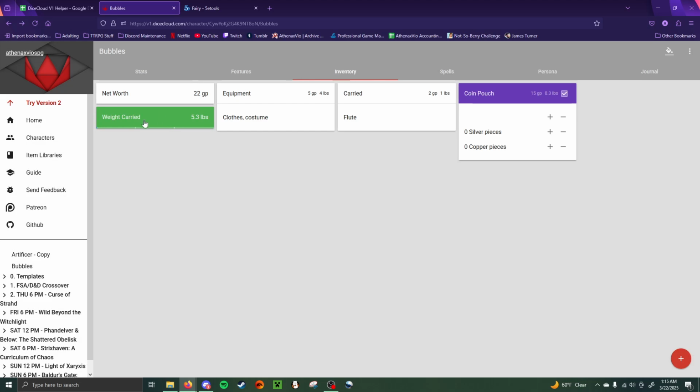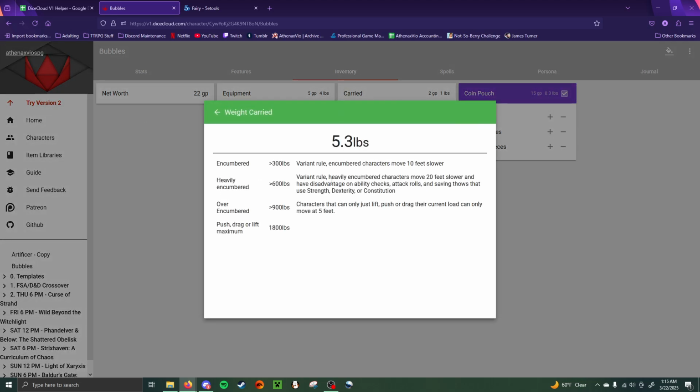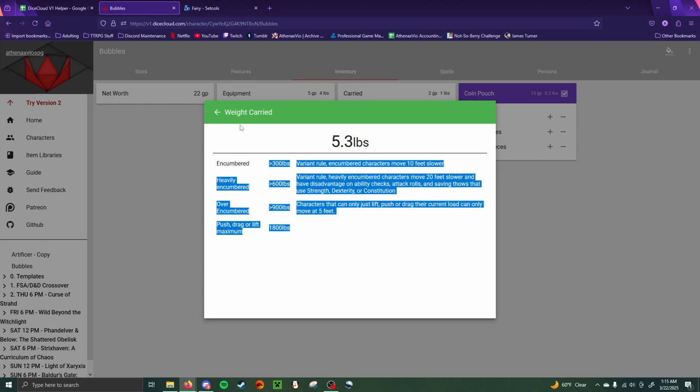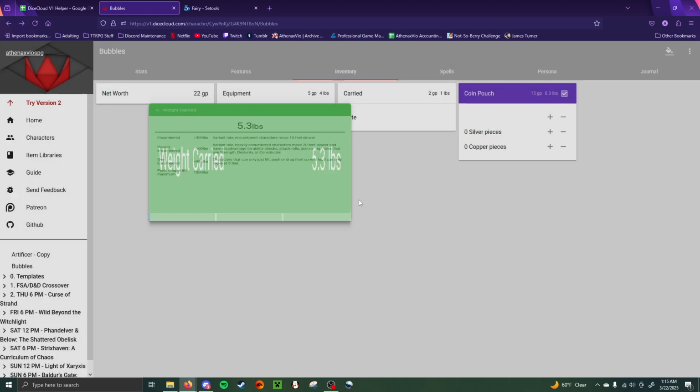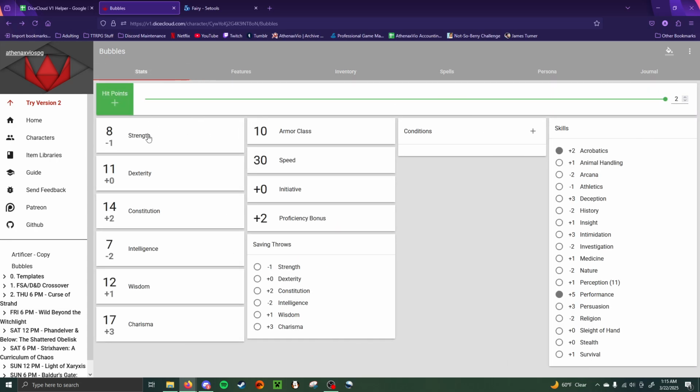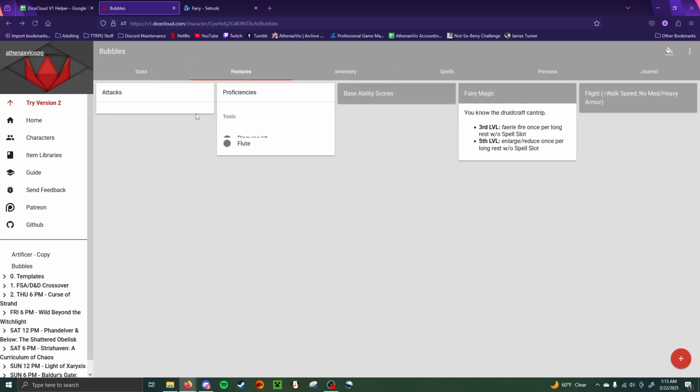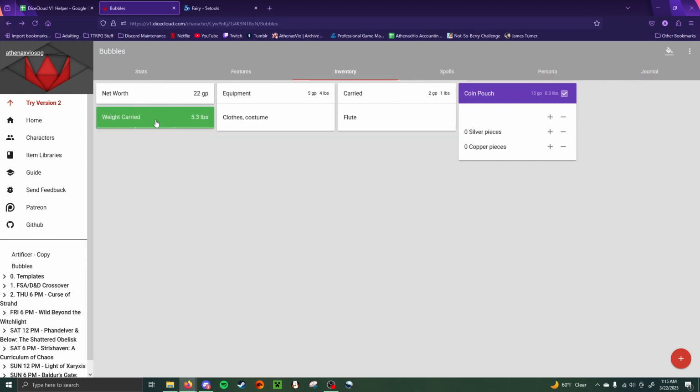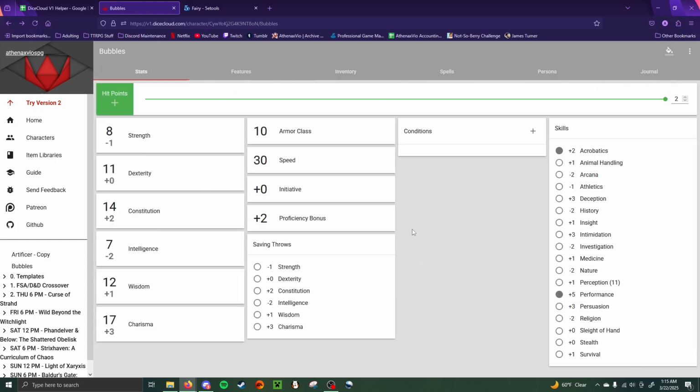Also, back to inventory, if we click on weight carried, you can see that we can carry so much more now. These numbers have changed. Is it realistic for someone with a strength of 8 to be able to carry 300 pounds of items? Probably not, but this is D&D, so the fantasy is what you make it.